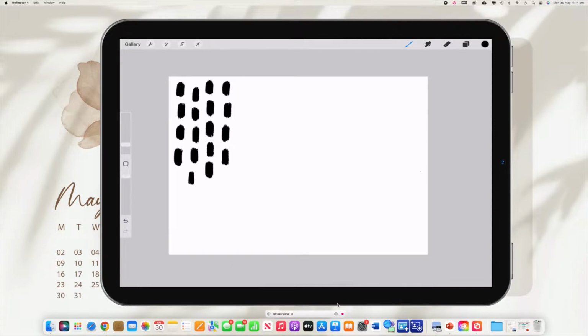As you can see, I'm just going up and down with my strokes. It does not have to be crazy fancy. It doesn't have to be perfect. If anything, it's good if it's a little bit imperfect because it gives it more of a natural, organic feel, which I really like.